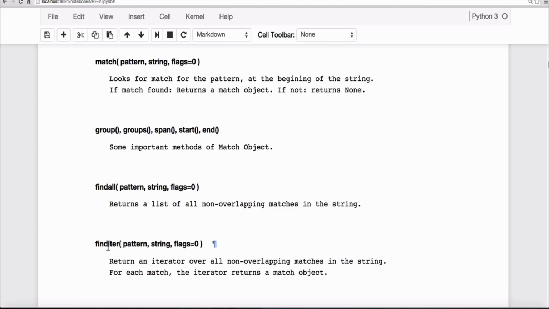This method will conserve the memory. It won't give all the matches, but it will give an iterable object. You can iterate on that object by using a for loop. Okay, that is about findall and finditer.